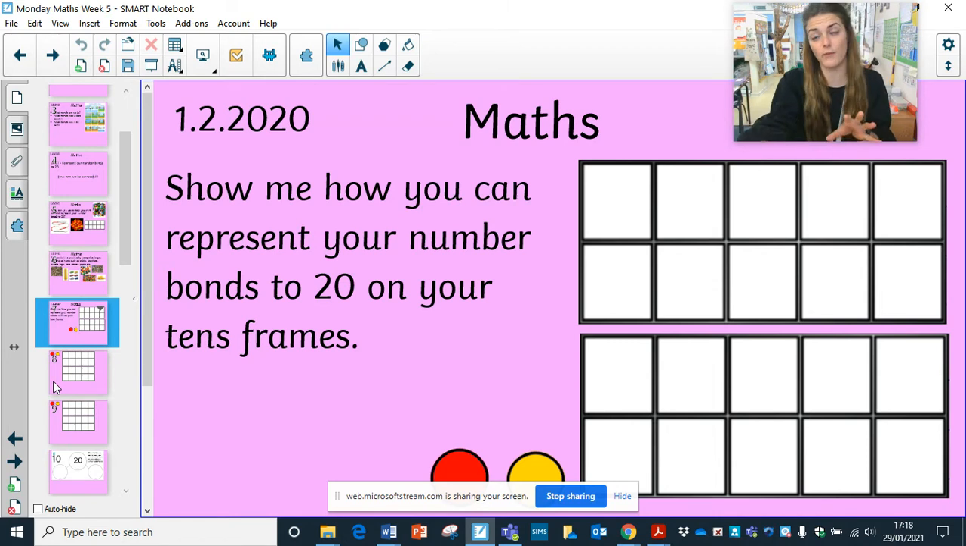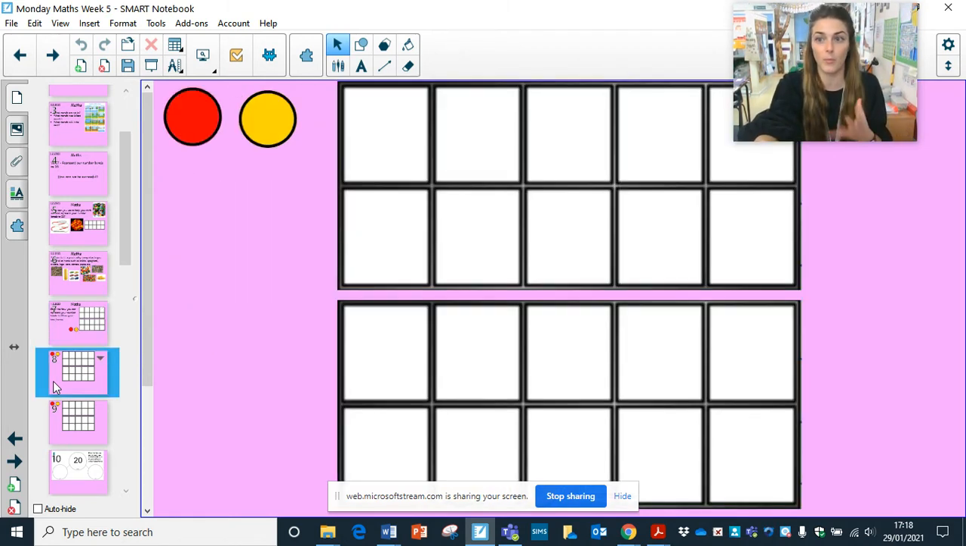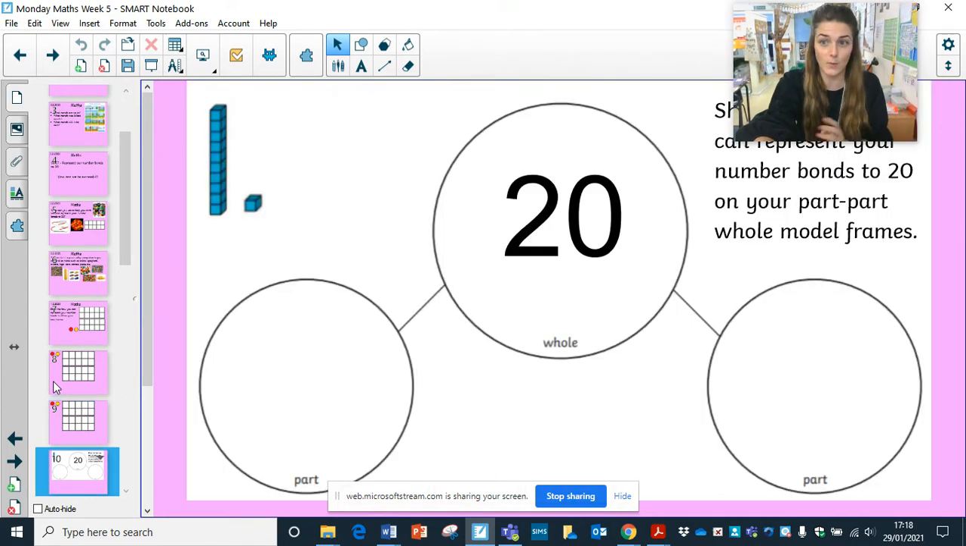So that is one way you can represent your number bonds to 20, is to use your tens frame with objects. Or I'll print one out, and you can colour them in with 2 different coloured pencils, so red and yellow, or pink and blue, whatever you like. So that is one way you can do it.